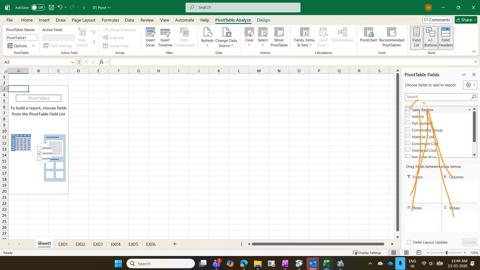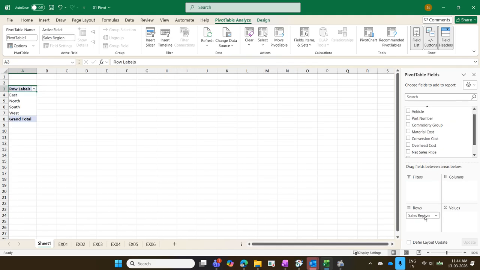Better don't go to the left hand side and make a tick. Some people are doing it. Sometimes it may work, sometimes it may not. So better to drag and drop. I will tell you when we can make a check mark. So drag that region and drop it to the rows. Yes, we got the region east, north, south, west. That's my region name. And vehicle name, I will drag and drop it to the rows again.